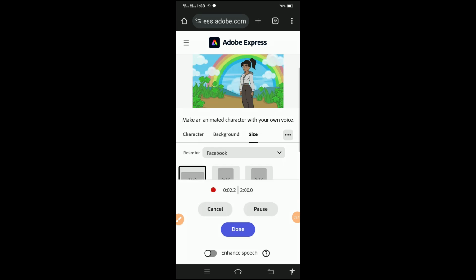Now you can either record your own voice or look for someone with a sweet voice to record for you. Click on Record and start recording whatever you want to say. When you are done recording, pause it here and click on Done.